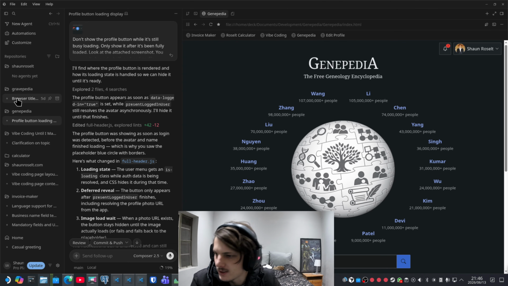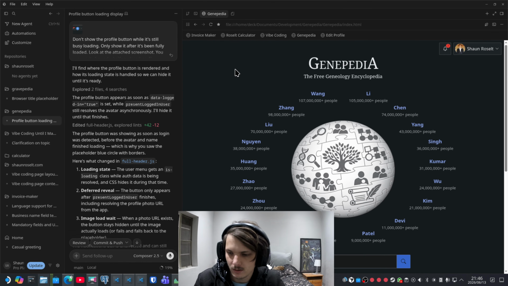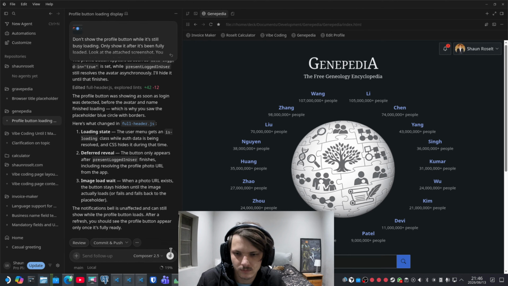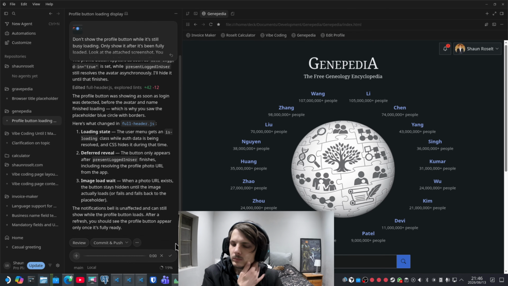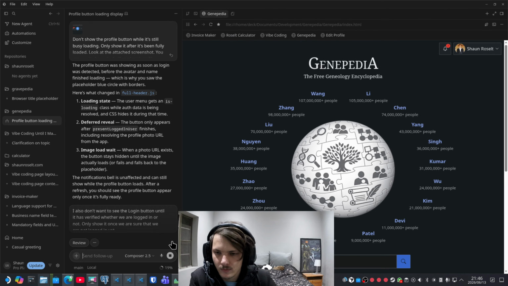Okay, so it looks like the AI did fix it actually if I check here. Because if I reload this page, I can't reload it. Oh, there we go. Maybe. I also don't want to see the login button until it has verified whether we are logged in or not. Only show it once we are sure that we are not logged in yet. Let's send it through.